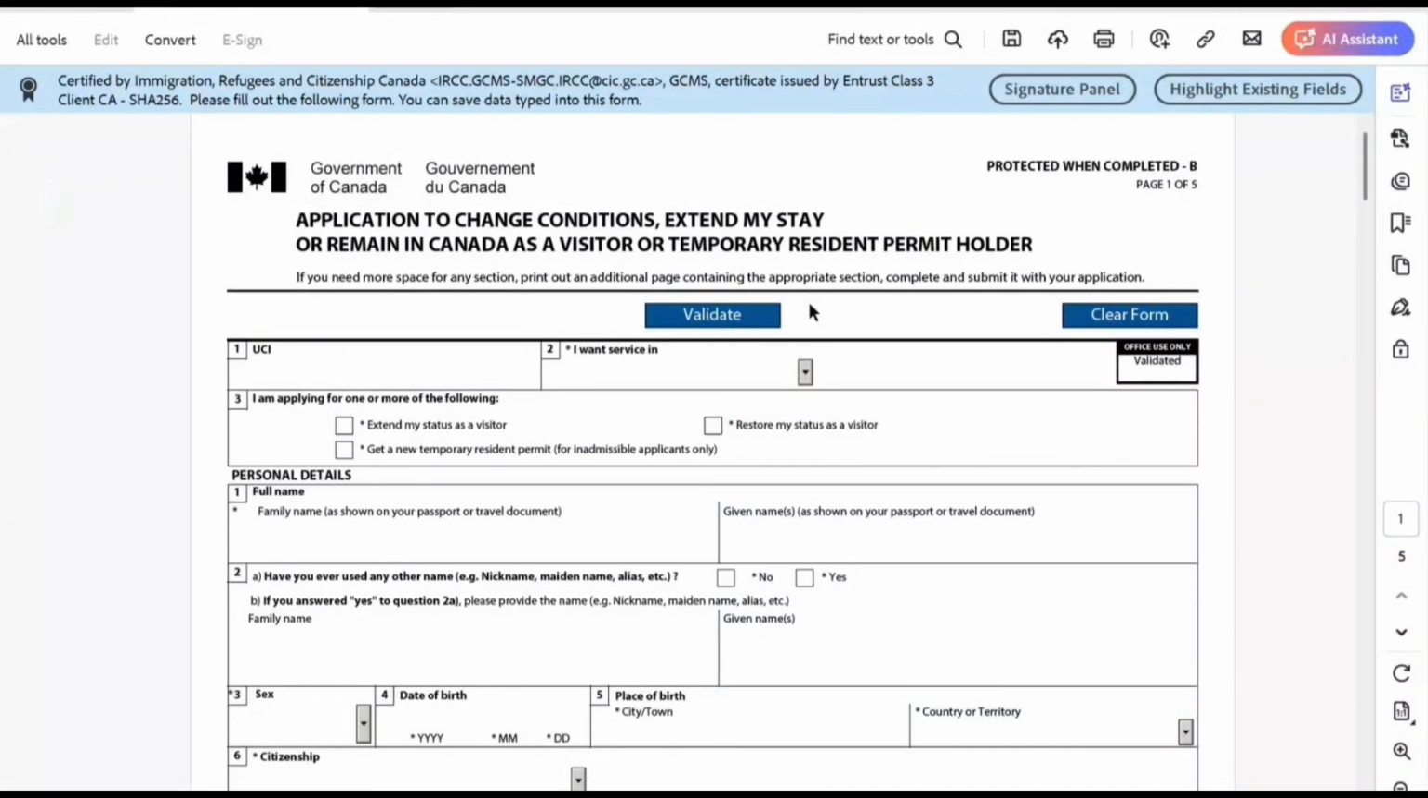Okay, guys, so here comes the application. Now we are going to do IMM 5708, the application to change conditions, extend my stay, or remain in Canada as a visitor or temporary resident permit holder. In our sample case, we are going through a work permit to visitor conversion, or extending your stay as a visitor.